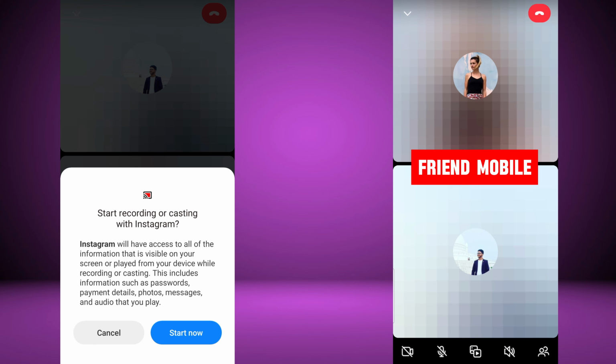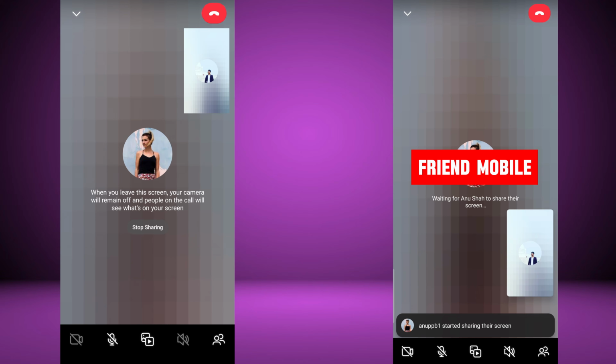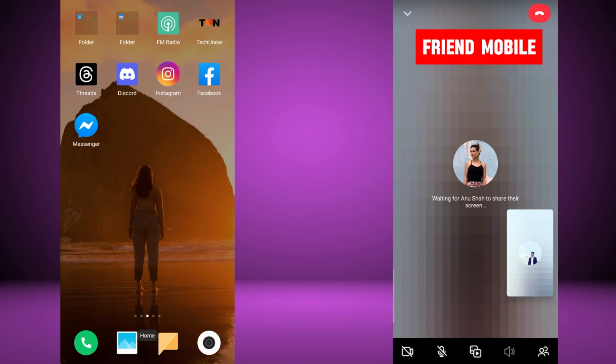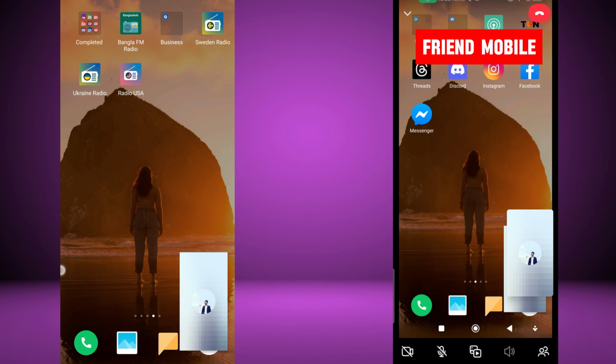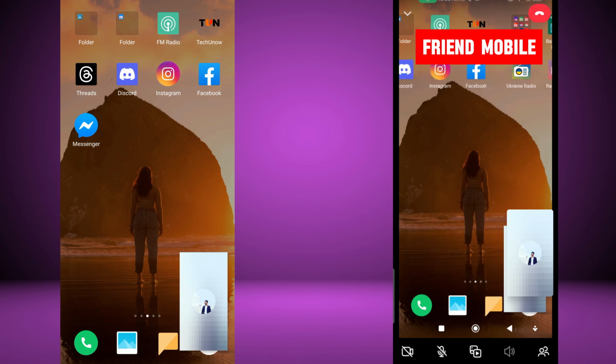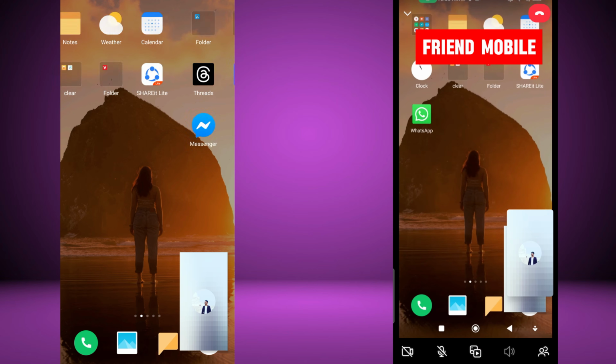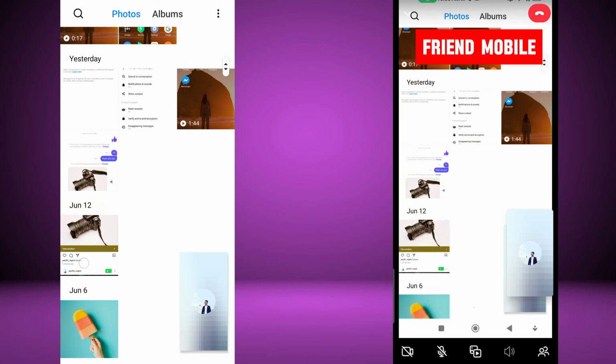You may need to grant Instagram permission to capture your screen. Follow the on-screen instructions to start sharing your screen. This will broadcast whatever is on your screen to the person you are calling. Open any app or screen that you want to share with your friend.